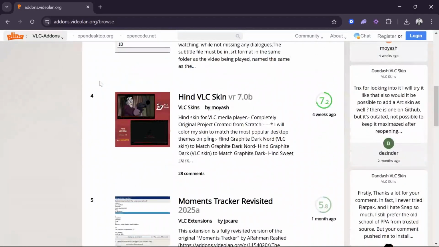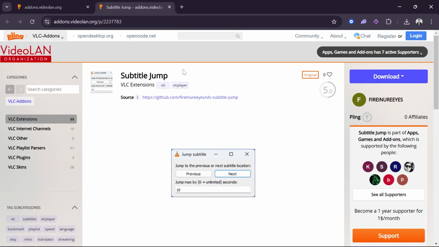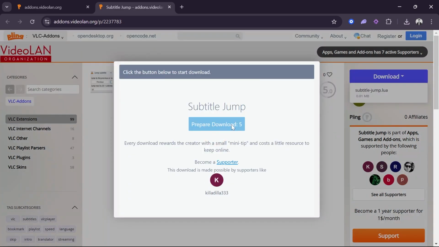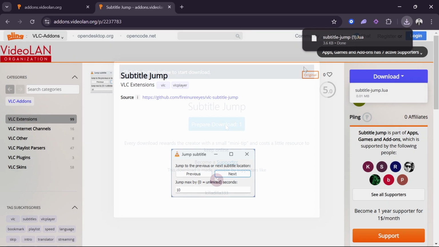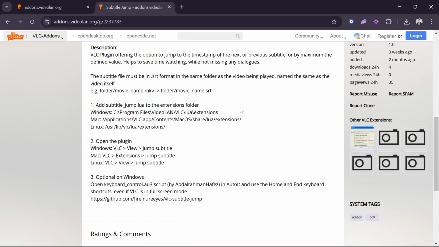you want to download. So the thing, or the two, that I'm going to be using most of the time is this subtitle jump right here. So I'm going to go ahead and open this one, and then I'm going to hit the download button right here. This is actually very light, so it's going to download pretty fast. All right, so I've downloaded it, and the next thing that I'm going to head over is this one.